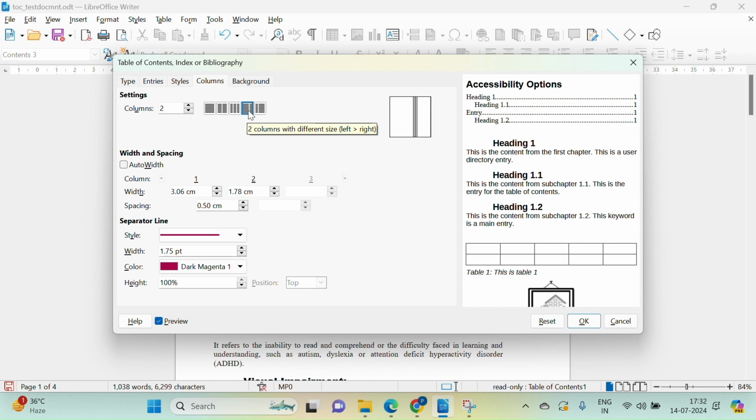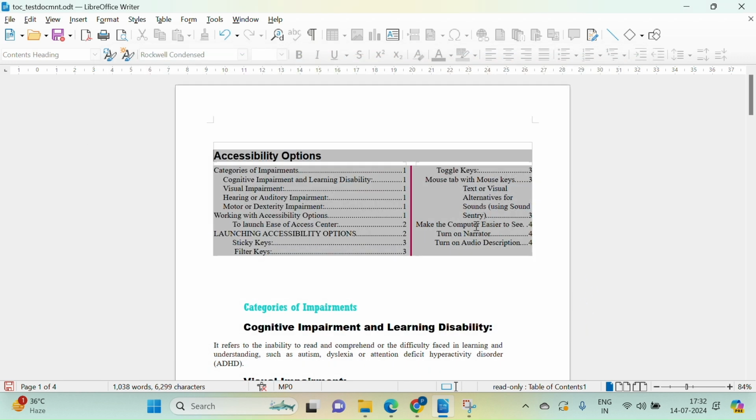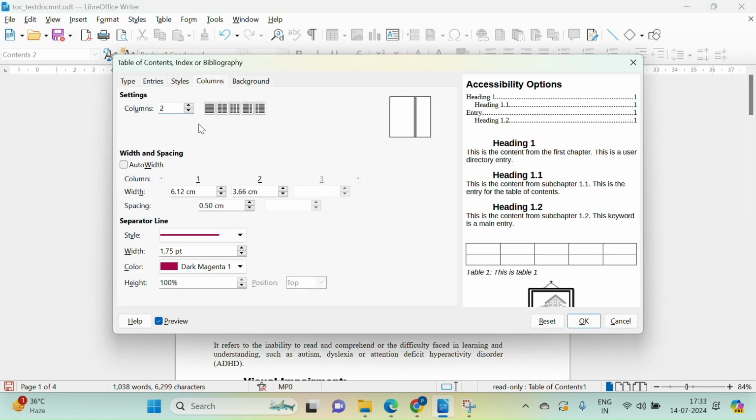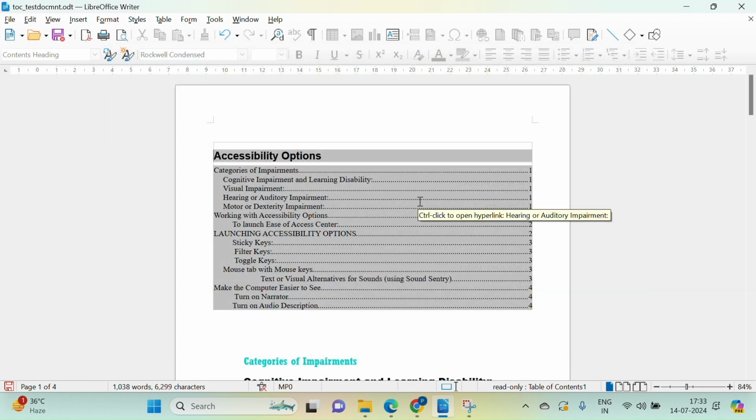Then another appearance which we can change for the table of contents is 2 columns with different sizes. So in this case, the left side will be greater and the right side will be lesser in width. As you can see, we have displayed the entire table of contents split into 2 columns, with the left hand side column width greater than the right hand side. Or we may move to the default version, which is the single column. By selecting single column, the entire table of contents will be covered inside one column.